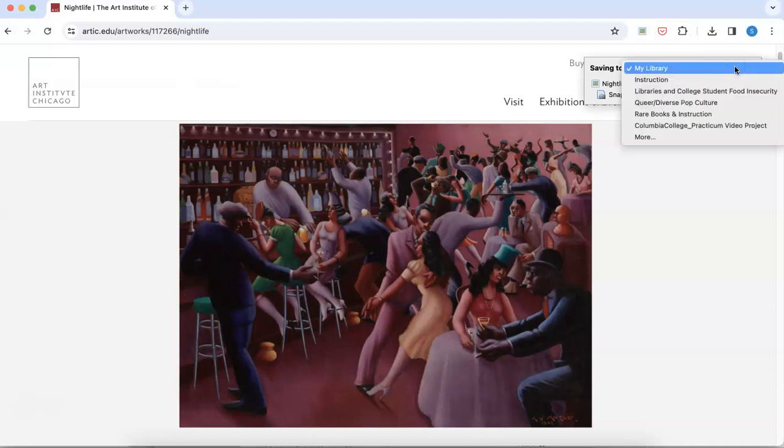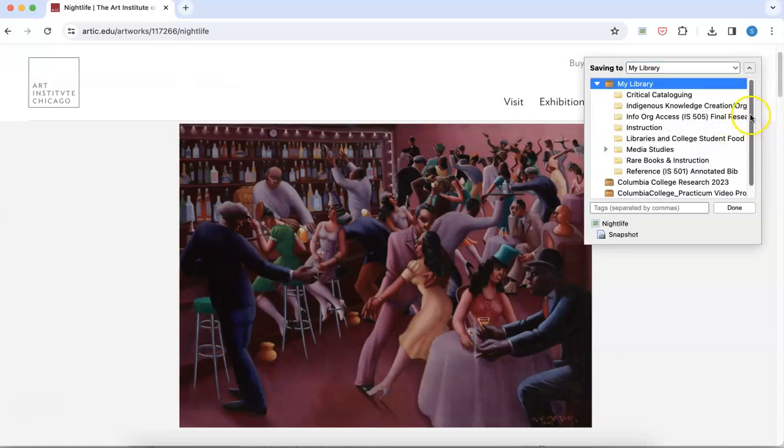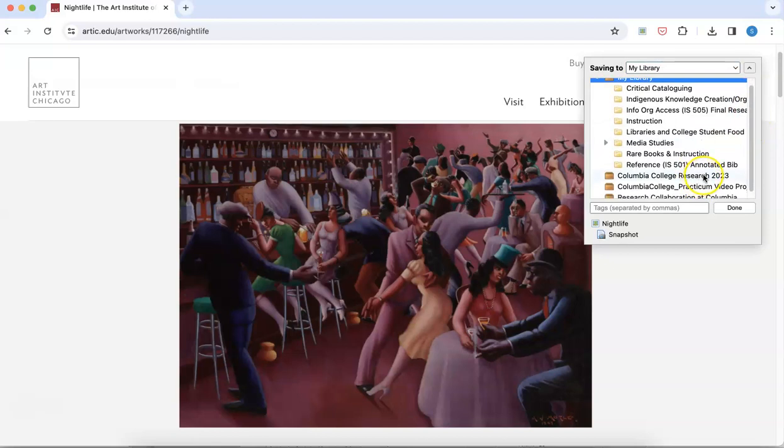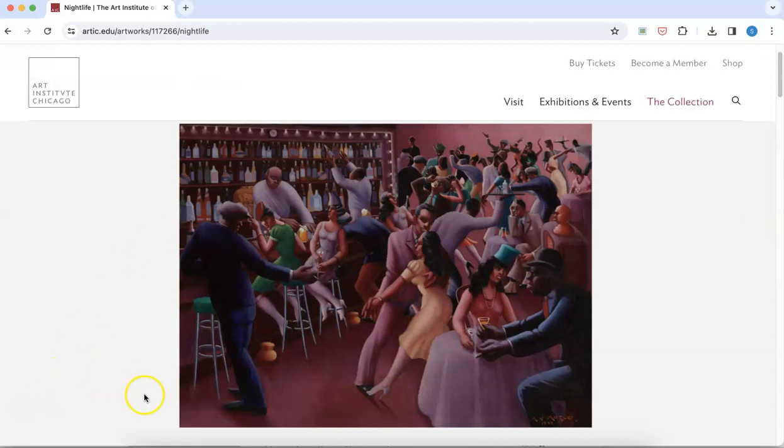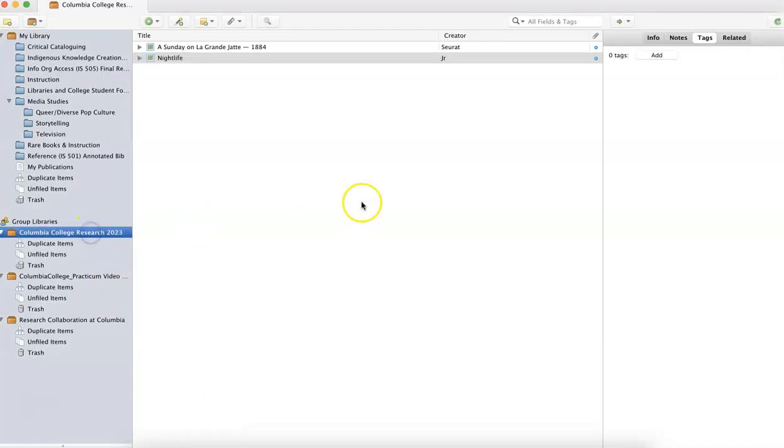So I will click on that drop-down arrow, navigate to more, and find the name of the group library I want to add this resource to. So Columbia College Research 2023, let's say, for example. Click Done. And then it should show up in that Zotero group library. So I can navigate to my Zotero account. And here I'm in the Columbia College Research 2023 group library. And we've got the information for Nightlife.